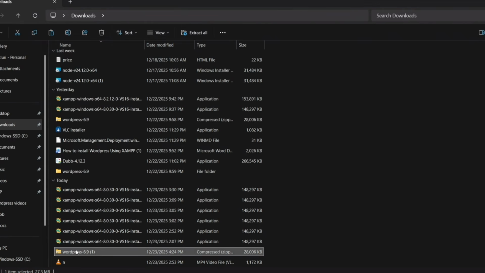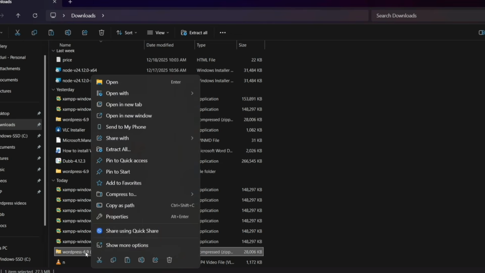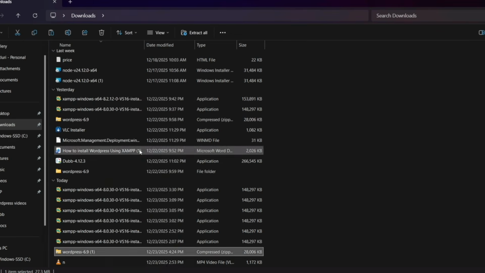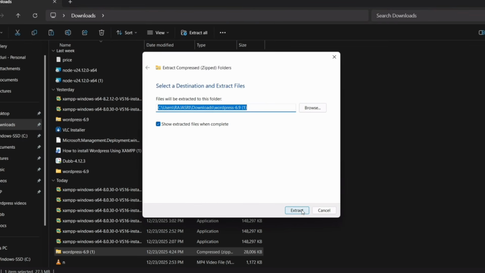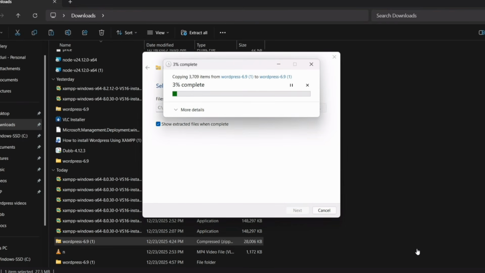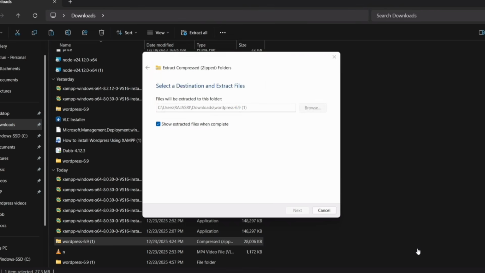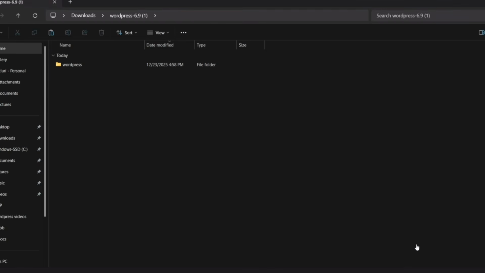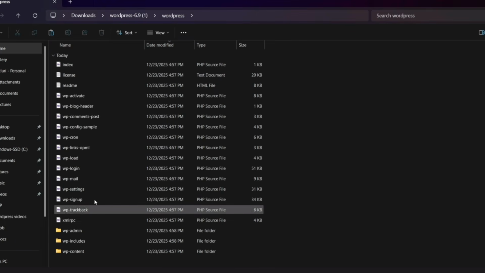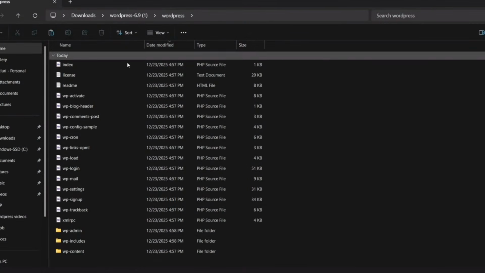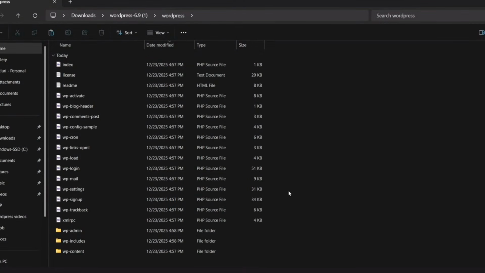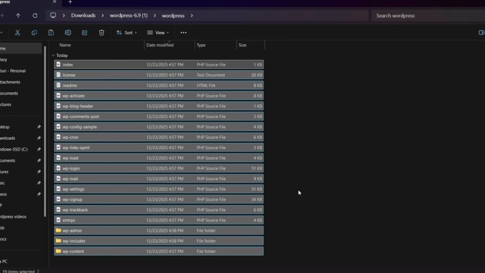Now in the downloads, here it is our zip file. So now we need to extract the zip file. Click the right button and select extract all and click extract. Now the extraction is completed. Here it is our WordPress folder. Now copy all the files in this folder. Select all, copy.